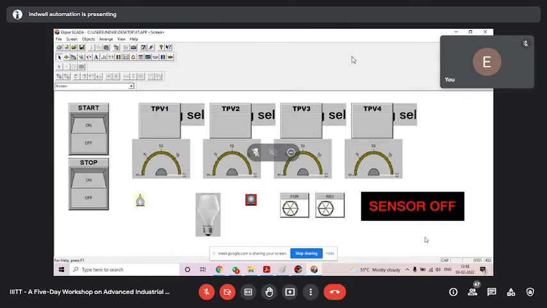Ellipse has no simulation. So if you have to work with Ellipse, you should have a PLC with you.